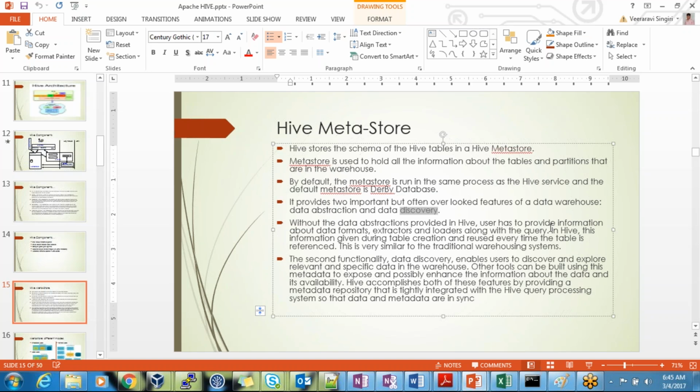So that's the purpose of your metastore. If anyone asks you what is the purpose of the metastore, it provides two functionalities: data abstraction and data discovery. Data abstraction means when you write Hive queries or process the data using Hive, along with your queries you have to provide the format and extractors, the libraries it has to use. But with a metastore, all this information is stored when you create a table, and while processing it is looked up from that table.